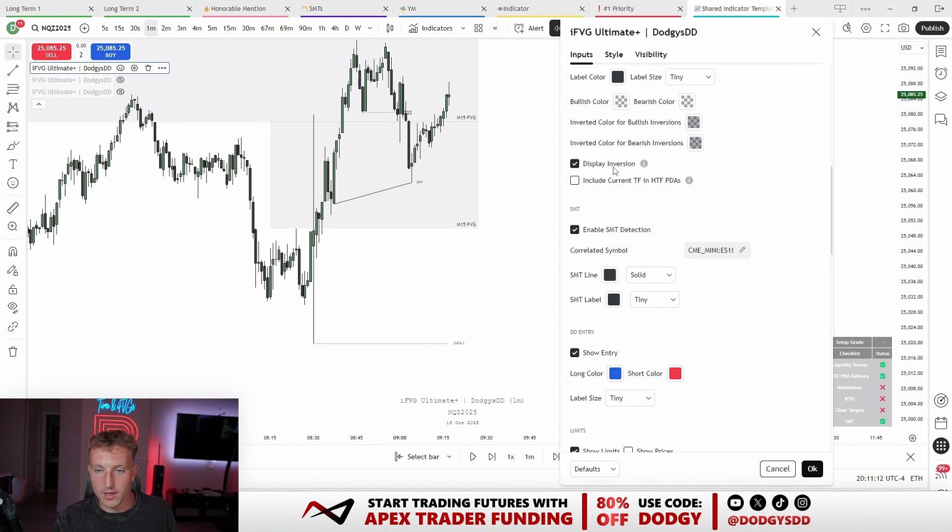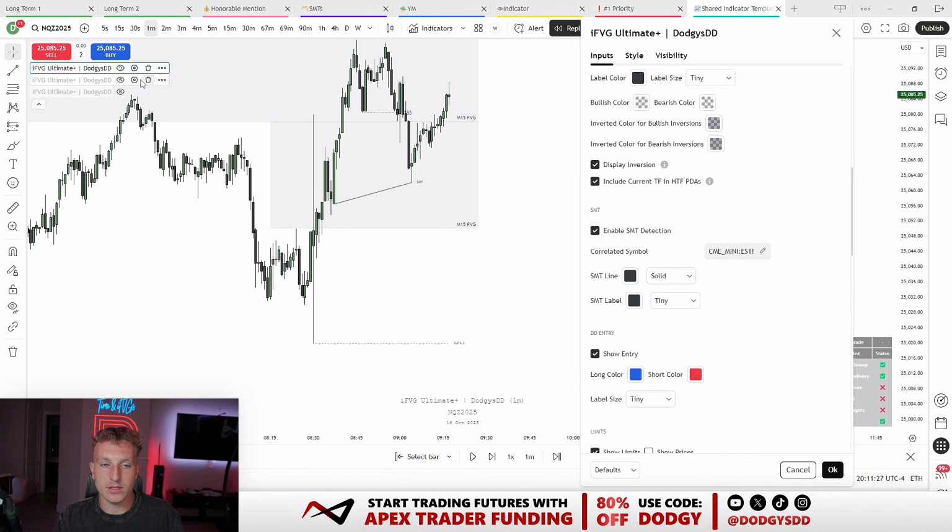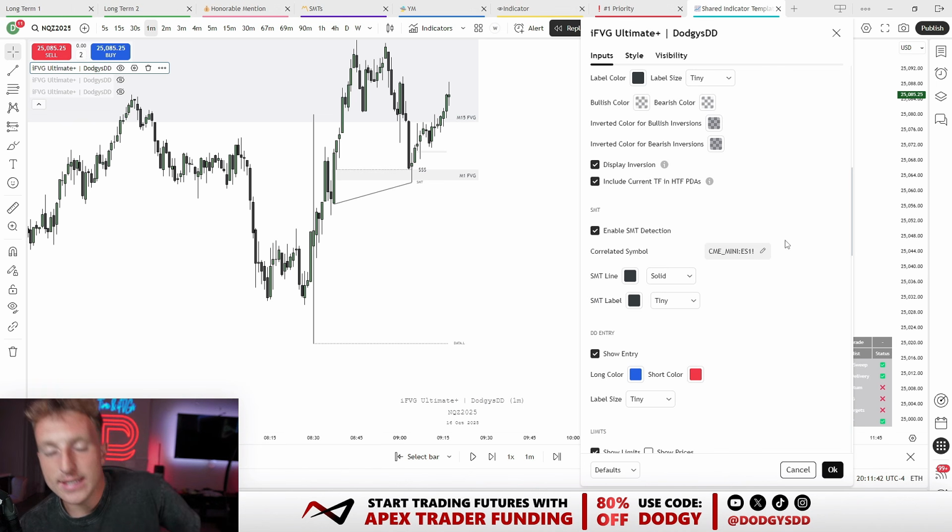That's self-explanatory. Okay. Include current time frame and higher time frame PD arrays. What this basically means is if I have this on, it will include a 1 minute setup out of a 1 minute fair value gap, if that makes sense. So right now it shows setups that are 1 minute setups out of 15 minutes. But if you have this on, it will show you setups that are 1 minute inversion fair value gaps out of 1 minute fair value gaps. And again, I'm going to say my thoughts on this later and whether you should have this turned on or off. But that's basically what it does.